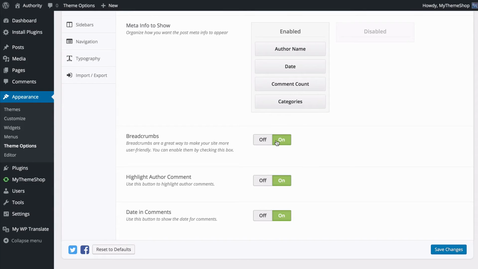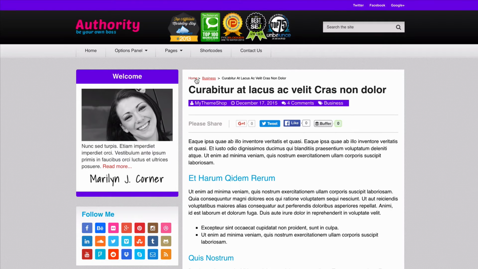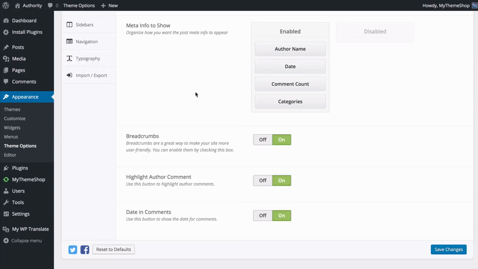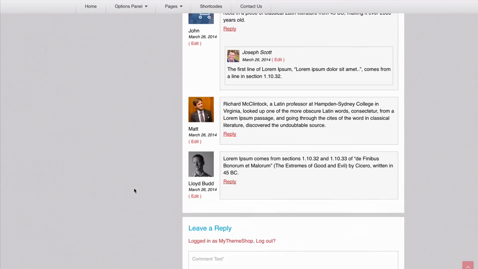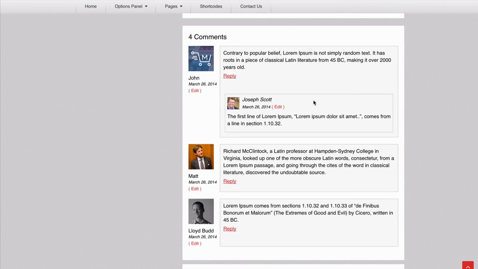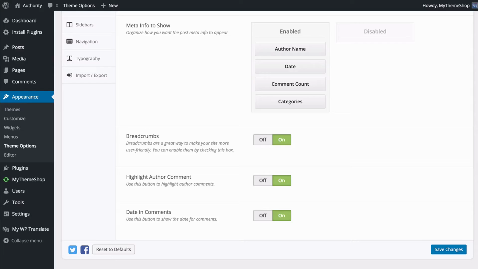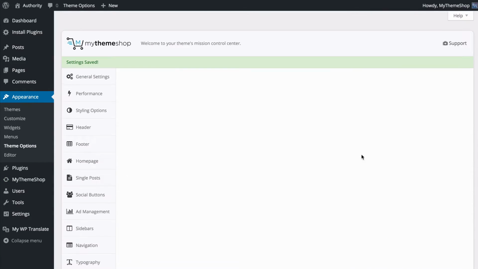These are a great way of making your site more user-friendly, and you'll see these are the breadcrumbs here. They just show the parent categories right up to the homepage. You can choose whether to highlight author comments in the comments section, as well as whether to have the date in comments on. So if we scroll down here, we'd see any author comments will be highlighted, and we've got the date on, but we can change that here. Make sure you save the changes once you're finished with them.